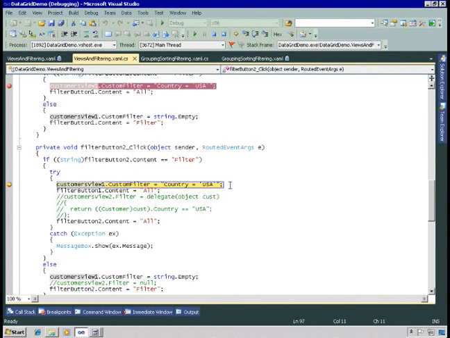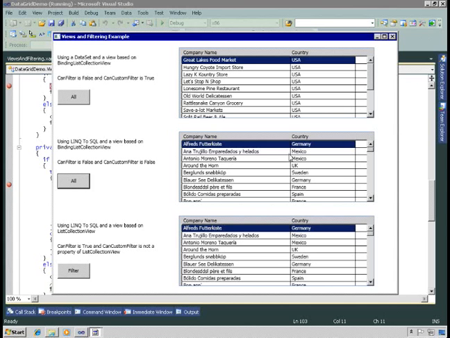First thing I'm going to try is to set CustomFilter by setting country equal USA. Step over this. Seems to have worked. I'll run. It didn't filter. Okay. So let's try the other route.